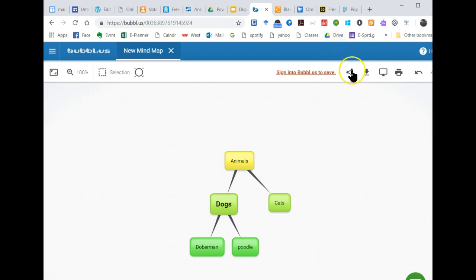Oh, I guess the final thing is how to share it. So you can share the mind map, you can download it as an image, you can print it out, that kind of stuff. There's an undo button if you make mistakes, and I think that is it.